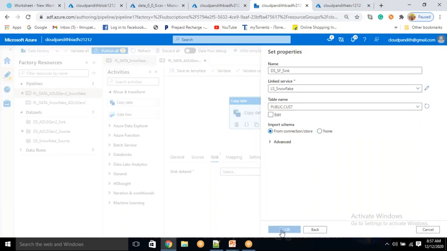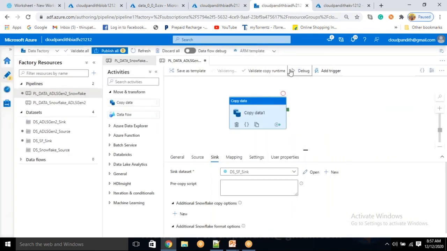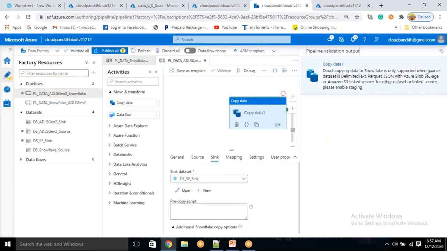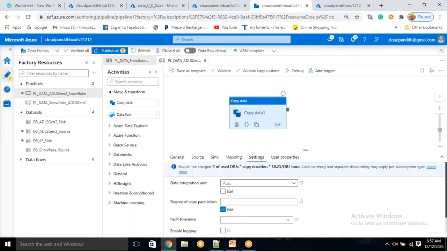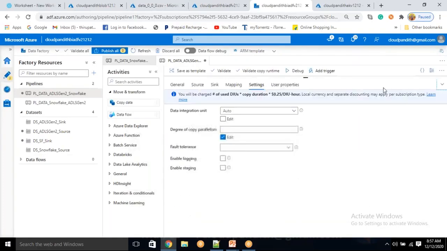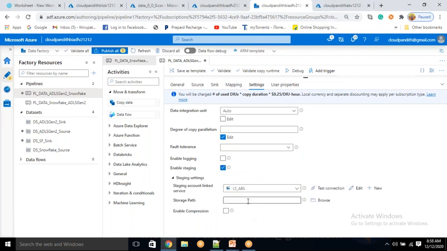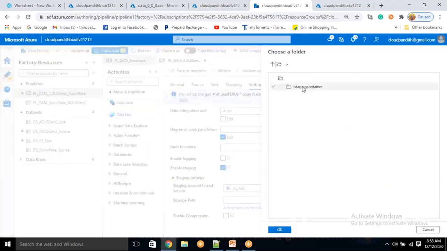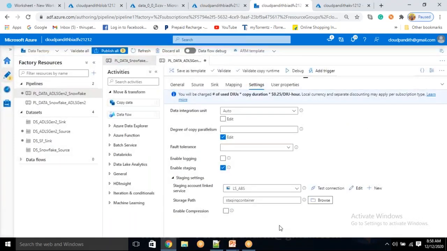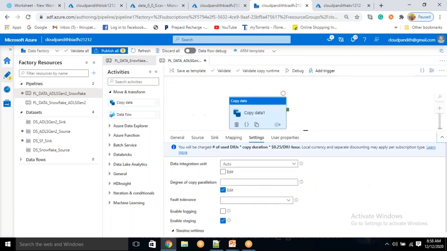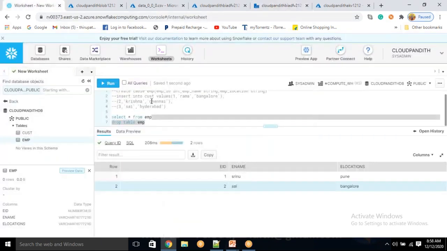When I just run it, what will happen? It will throw an error. The reason is we need to enable staging. So I need to enable staging. Come to settings. Click on enable staging. Use the linked service with SAS URI. Account key will not work, as we discussed. Browse it. This is the path I need to use to load data as an intermediate layer.